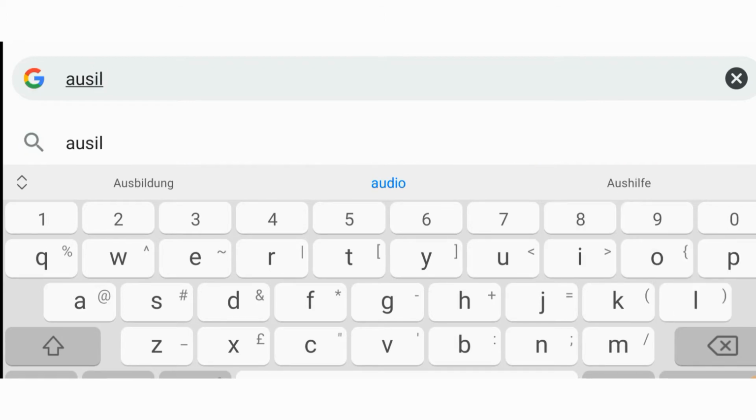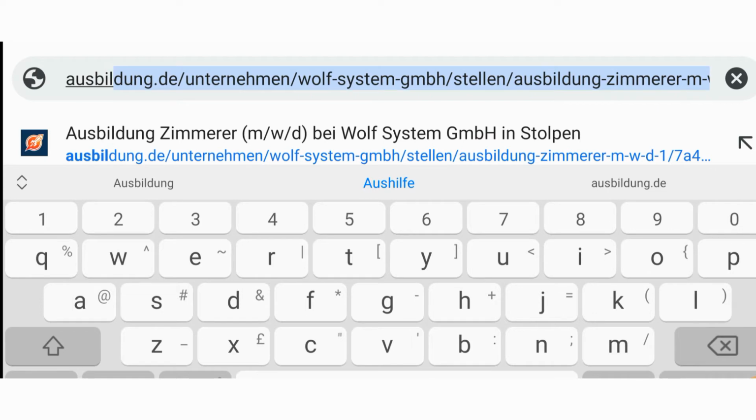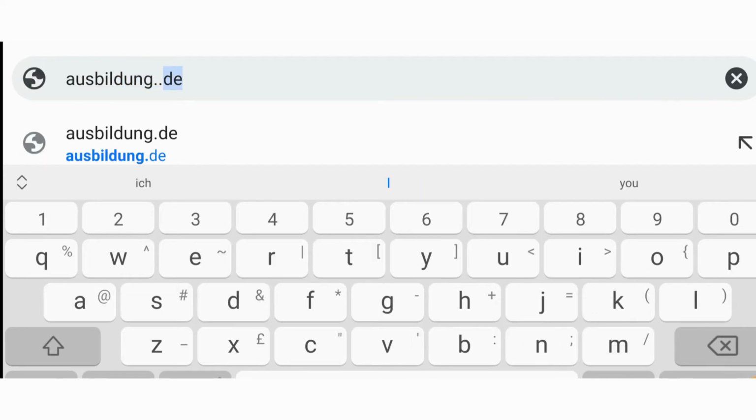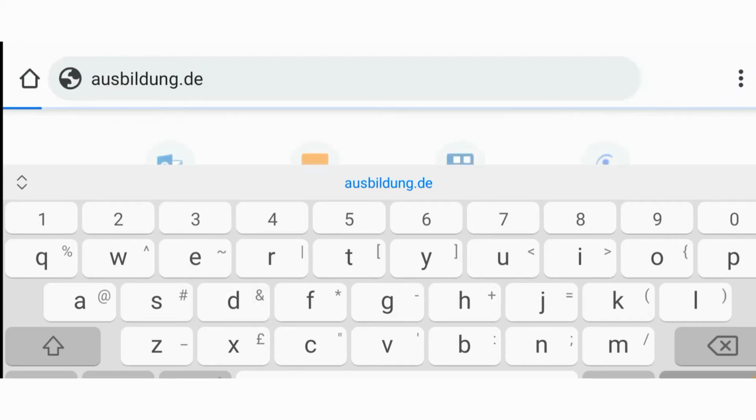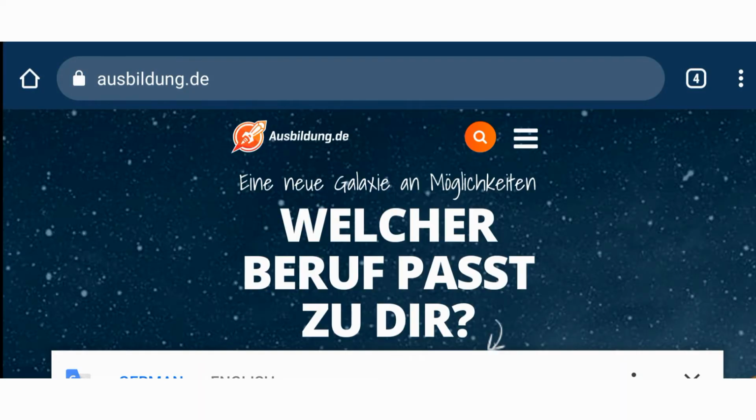So you type in Ausbildung.de. Sorry, I spoke German there. Ausbildung.de, and then you load the page. For me, I don't personally need to change it to English because I do understand German. I can leave it, or you can decide to change it to English through Google Translate. But most times I don't like Google Translate because sometimes the translation is messed up.